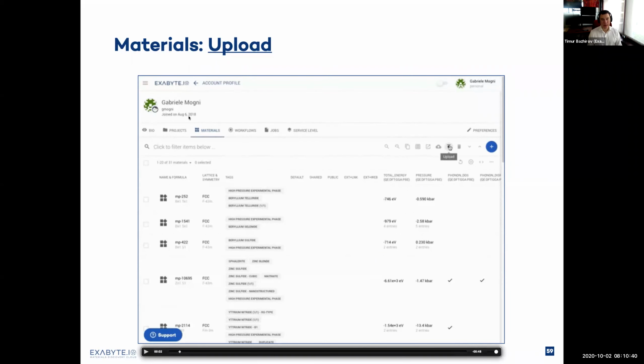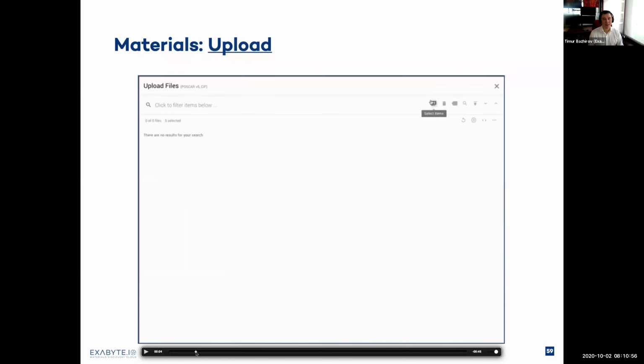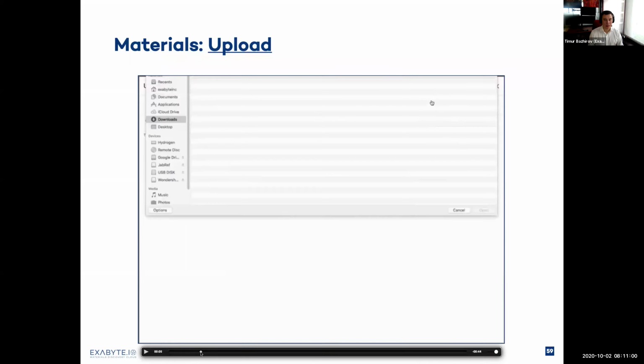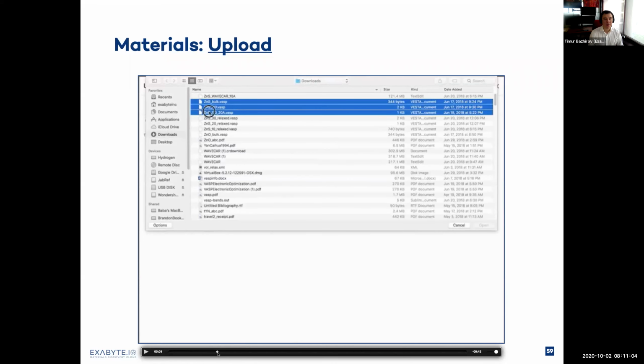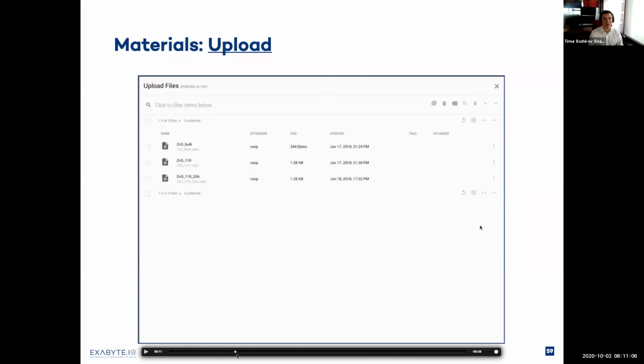So first of all, I need to navigate to the list of materials, to the Materials Explorer, and click on the upload button available in the tools at the top of the Explorer table. And here I'm presented with the upload dialog. I click on select items and select multiple files from disk.